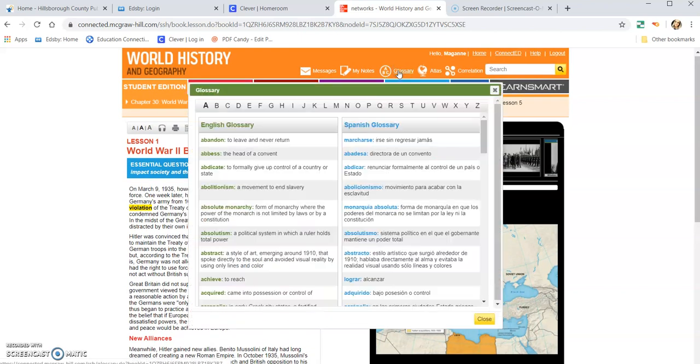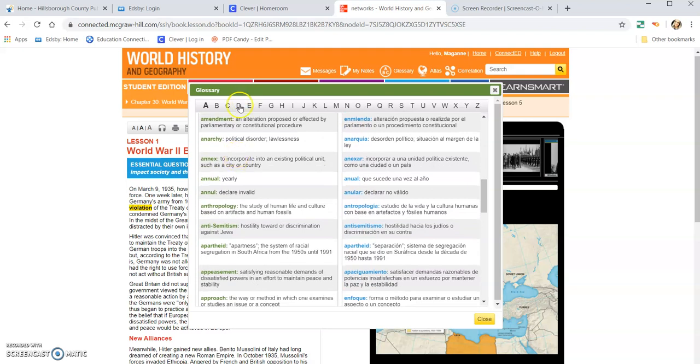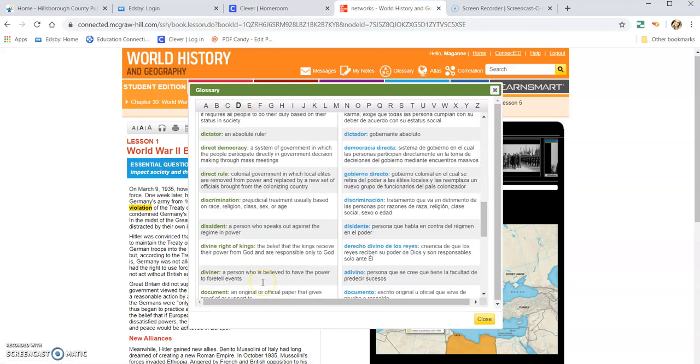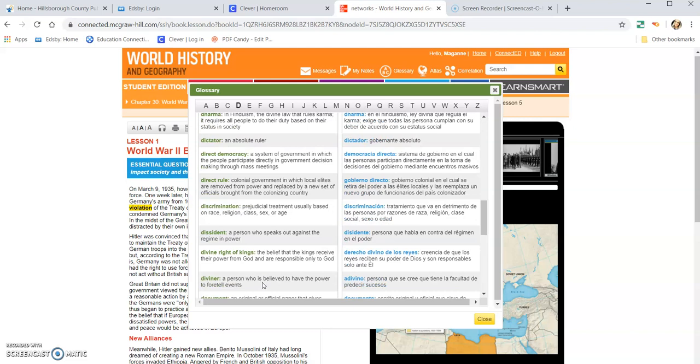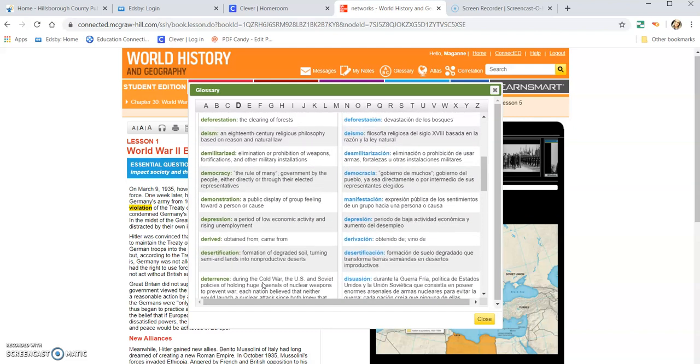Also, if you speak Spanish or Spanish is your first language, you have this side. So if you go to the D, so demilitarize, I passed it right here. So here is another definition for that in Spanish for those of you that would prefer it that way, and then you can translate.